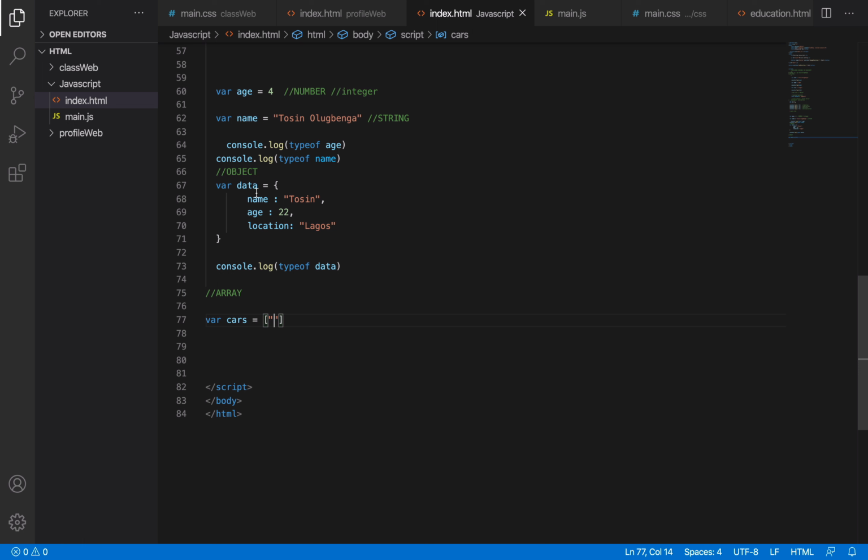This also, all of these, they are all variables, but they have different data types. So array cars, so we have Toyota, comma, Ford, comma, Ford, Lexus. All right, so this is an array of information.